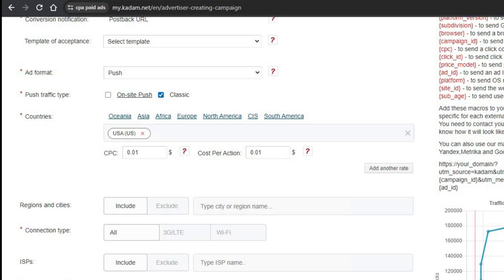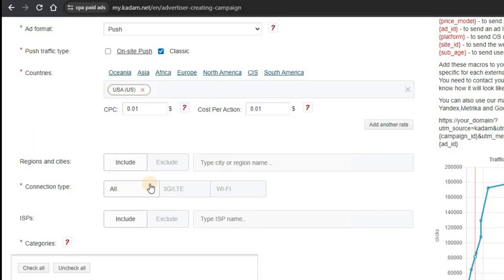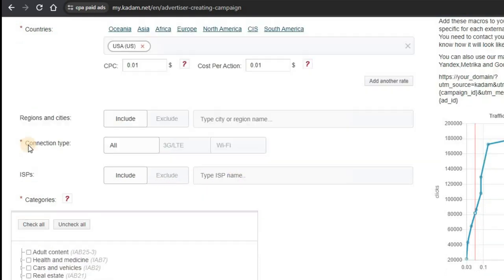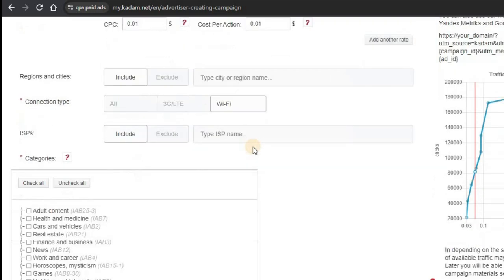Okay, now we have all of this. We can actually narrow down to regions and cities. Okay, but we don't want that. We want all the entire regions. So after that, we have our connection type. Okay, so you can actually set your connection type on 3G lights or Wi-Fi, but I think 3G lights can't load pages. Okay, so I'm not going to waste my time on devices that can't load pages. So I'm going to leave this on Wi-Fi, and after that, I want to scroll down right here.